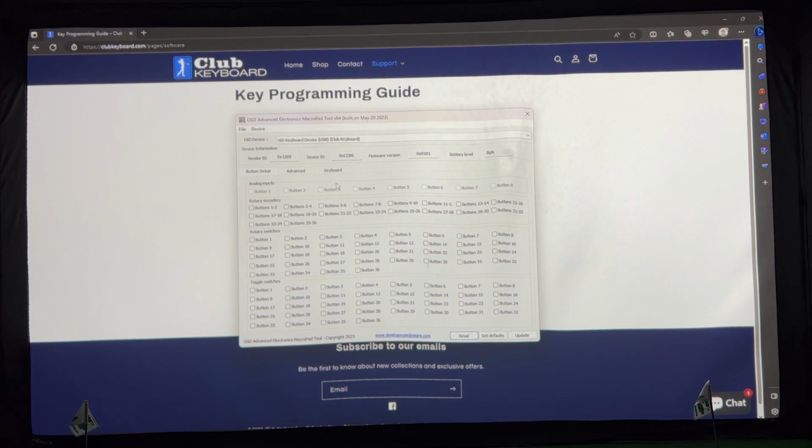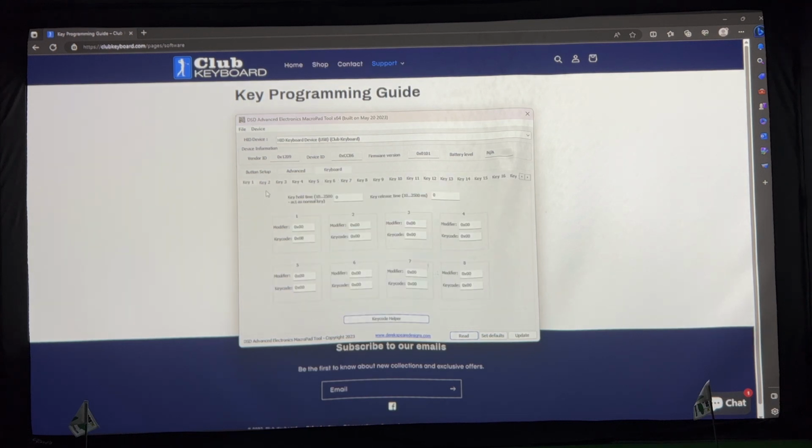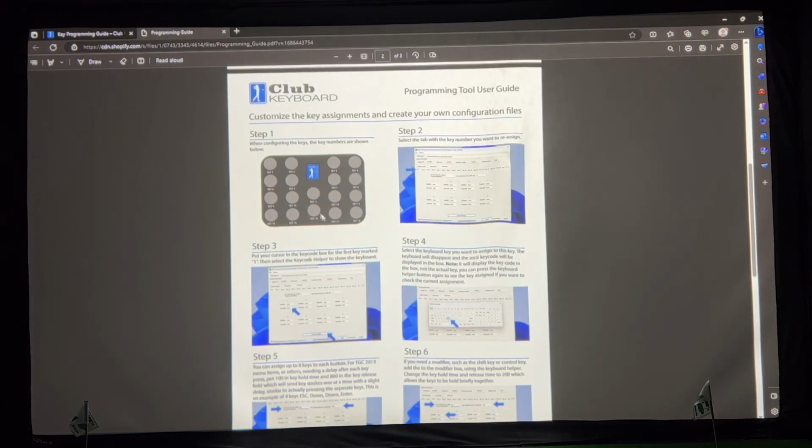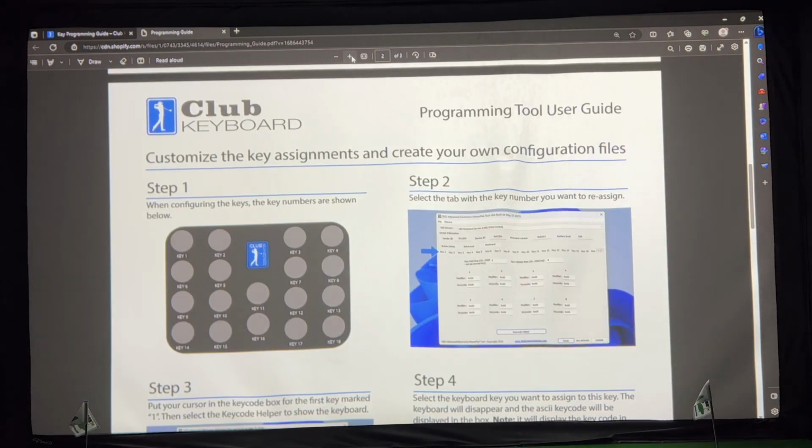It's that simple. Now, if you want to do a custom configuration of the keyboard, you select the Keyboard tab. These are all the keys. Each of these key tabs represents the key that you want to program. To know which key you're working on, download the Key Programming Guide. And right here, this has the layout. The keys are just in number order, 1, 2, 3, 4, all the way down to 18.